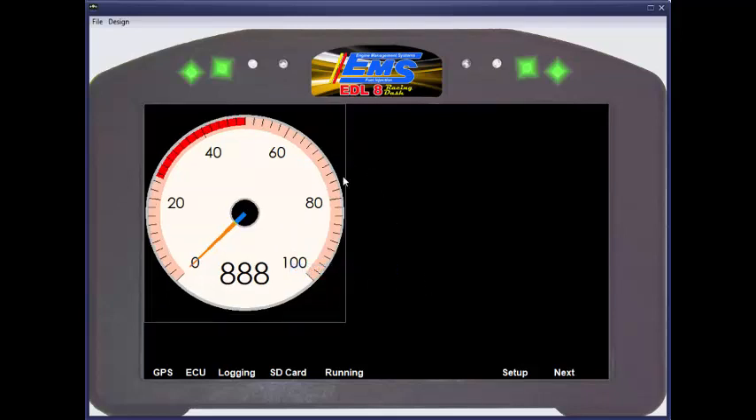You'll see that the gauge has a fine border around it. That's not actually shown on the dash itself. It's only there for guidance.